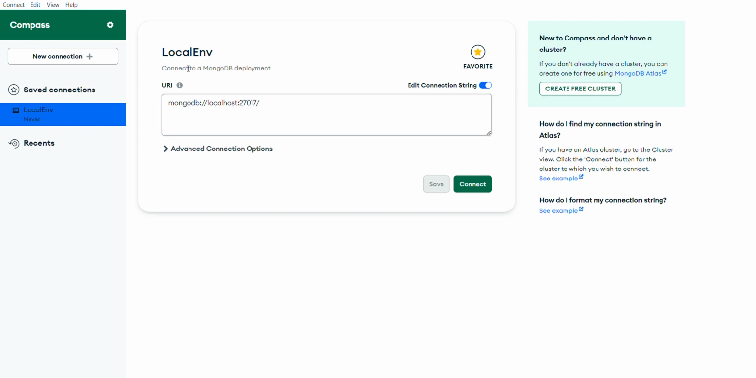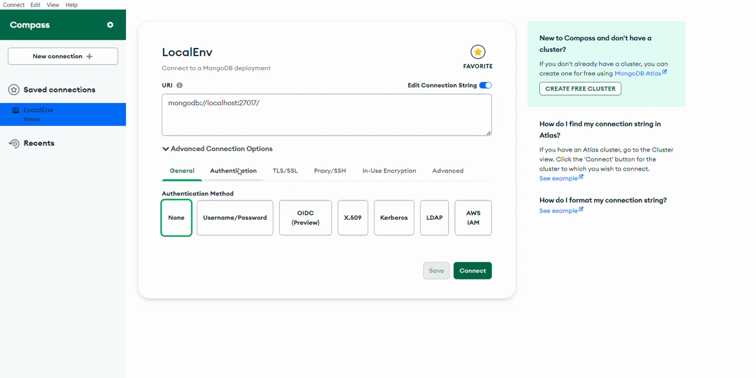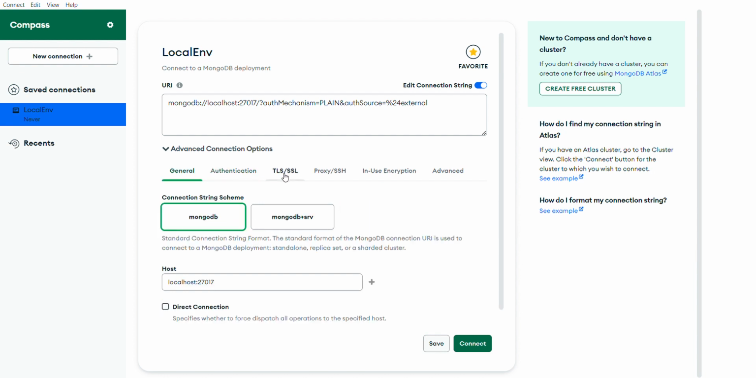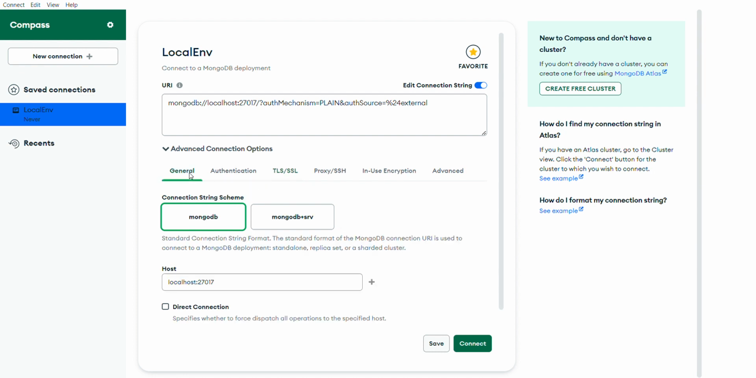So this local environment is currently using localhost, that's why it is taking localhost by default. If you want to change it, you can give that particular environment's port number. Here you can also change authentication by username, LDAP, anything you want you can add, as well as SSL certification. But for local, as of now, there is no need. So this above URL is enough.